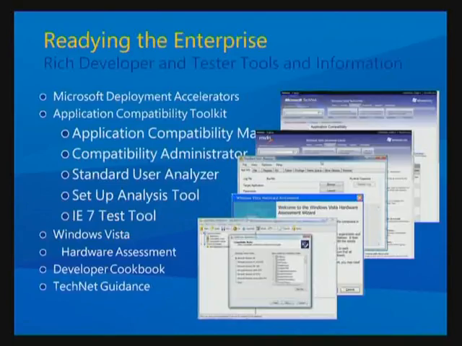Among the tools that we have, and we're just going to go into a few that we have here, we have the deployment accelerators. We just released the new Microsoft deployment. That was yesterday, wasn't it? Just yesterday. Just came out. The application compatibility toolkit, and we'll talk about the member pieces of that toolkit and some of the changes.